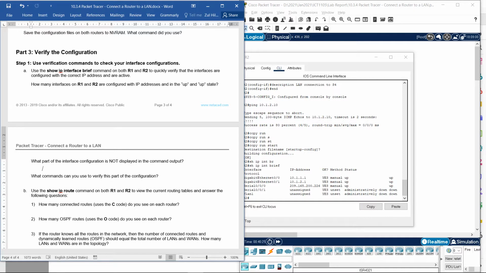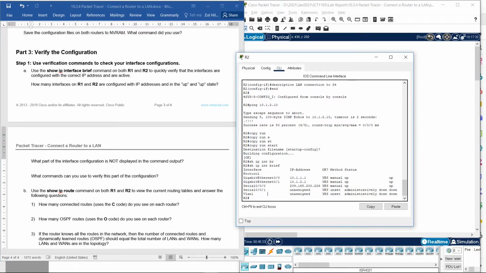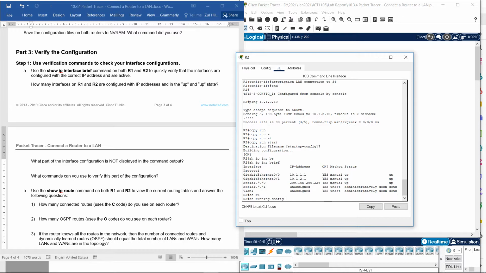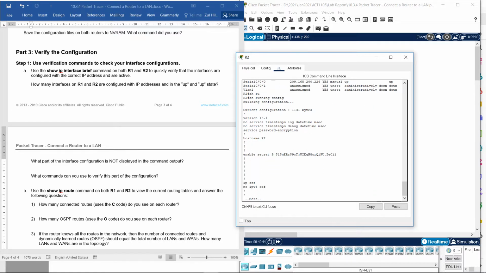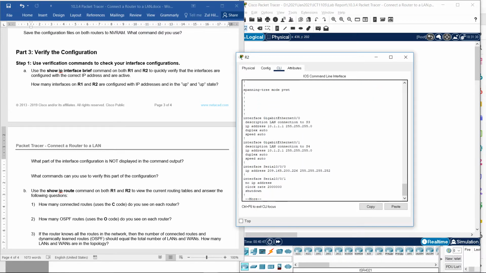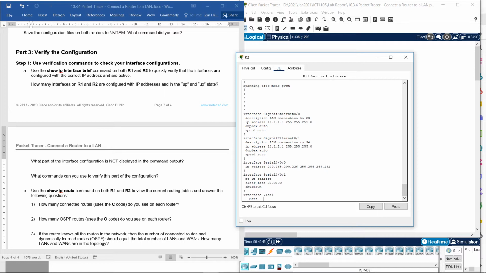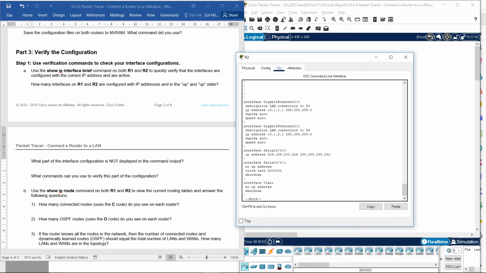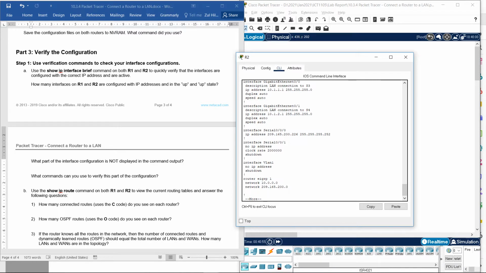Okay, what command can you use to verify this part of the configuration? You can use one of them and try the show command. Show run. Okay, show running-config. You can see the same thing, right? Interface serial 1/0/0, the IP example. This is the IP with the subnet mask. Similarly here, IP with subnet mask, IP with subnet mask.